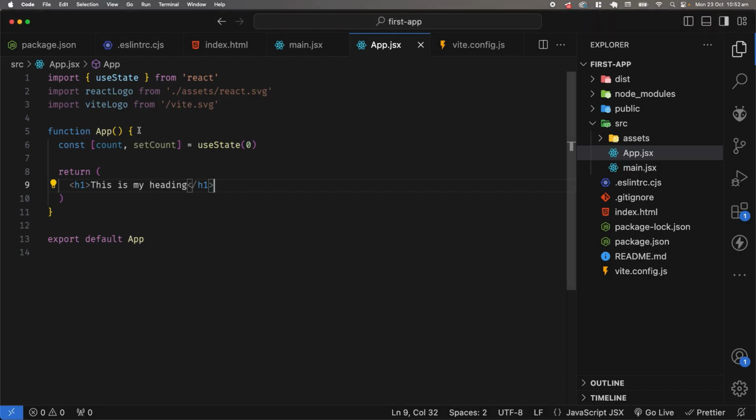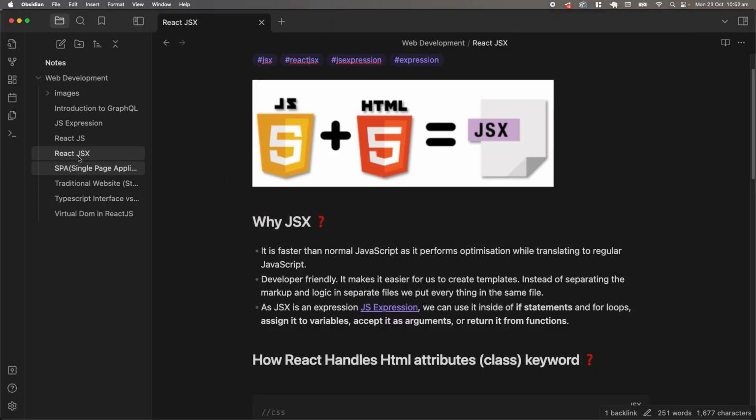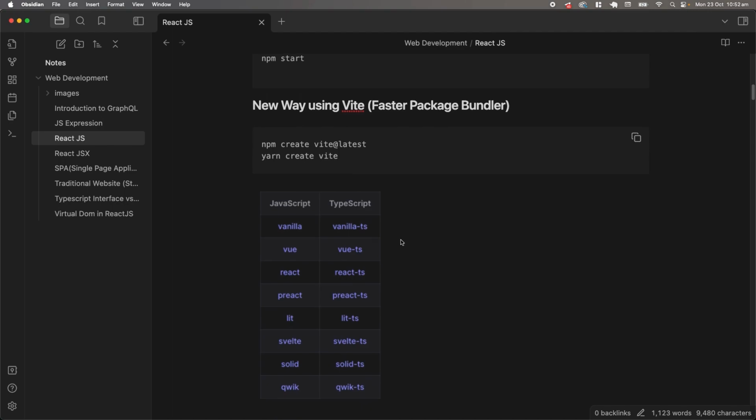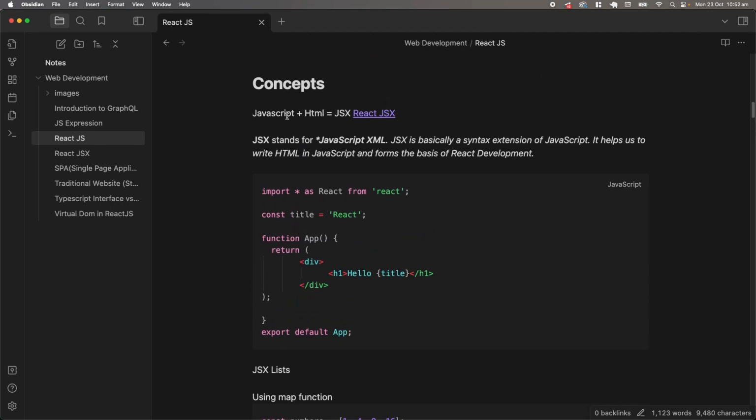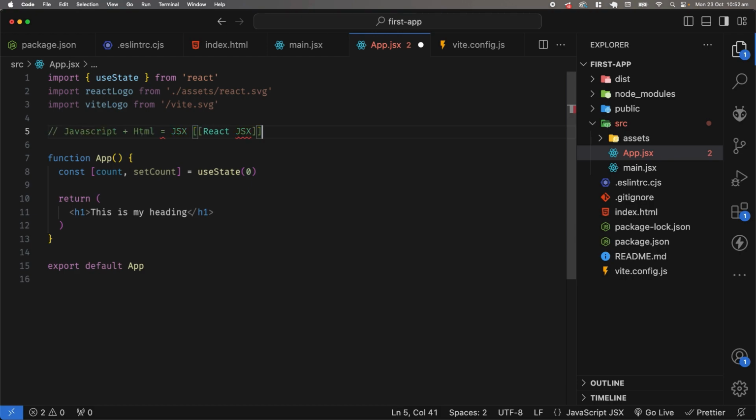So JSX is just equal to XML. If I come to my markdown, go to my React notes and scroll down, JSX stands for JavaScript plus HTML is equal to JSX. Let me copy this and paste it over here just for commenting. So JSX is just JavaScript plus HTML. We can see that we are using HTML, and you can use any HTML tag inside this function. It's just a function which is returning some JSX. For now let me remove this line because it is doing nothing right now.